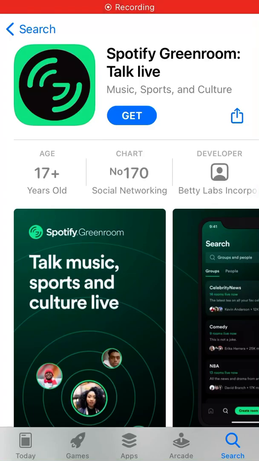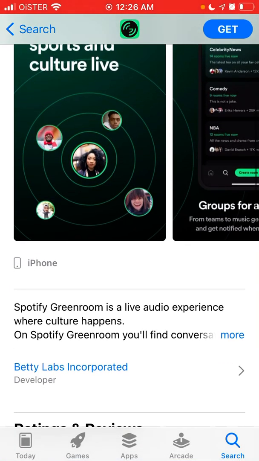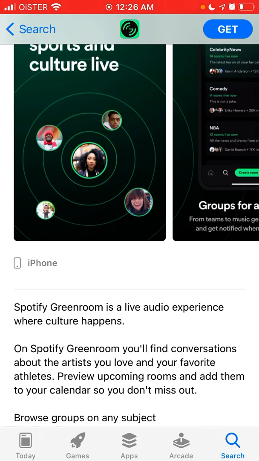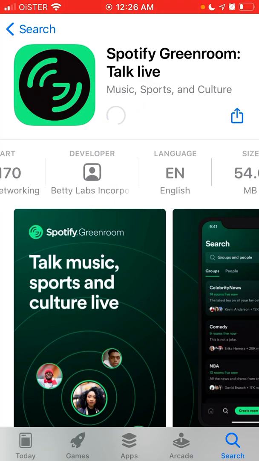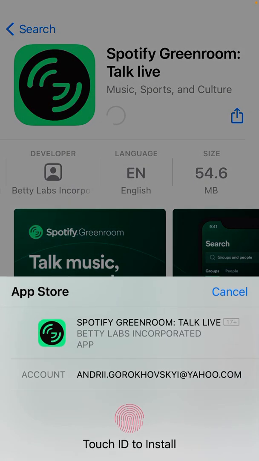Hey everyone, so here is Spotify Greenroom app, which is a live audio experience, part of Spotify app. It was just recently introduced in the App Store, and this is Spotify alternative to Clubhouse, another real-time audio app. So to install it on iPhone, just tap Get, and it's only 54 megabytes.